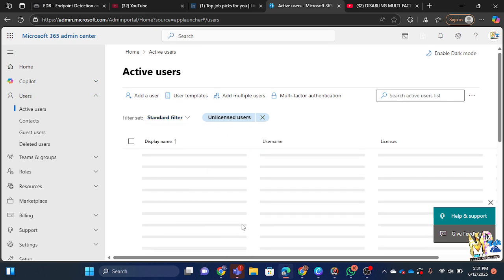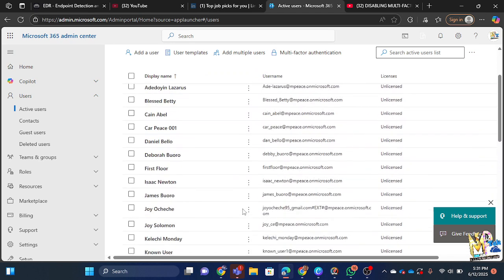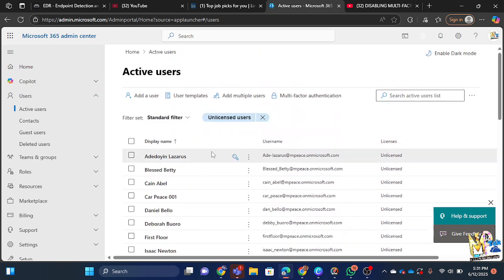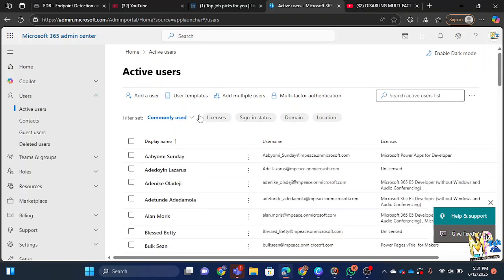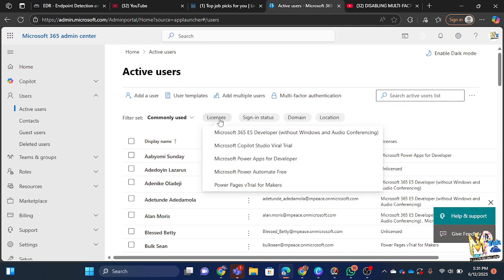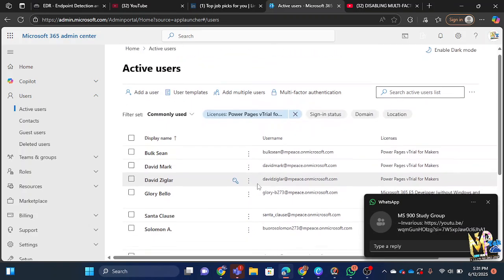All unlicensed users, I'm seeing all my unlicensed users. All these users are unlicensed in my organization. So I can decide to just cancel it or change. If I need just licensed users, once I click on this, it's asking which of the licenses am I looking for. It all depends. So if I click on them, those whom I gave this, they are very many. Oh, okay, there are not many.